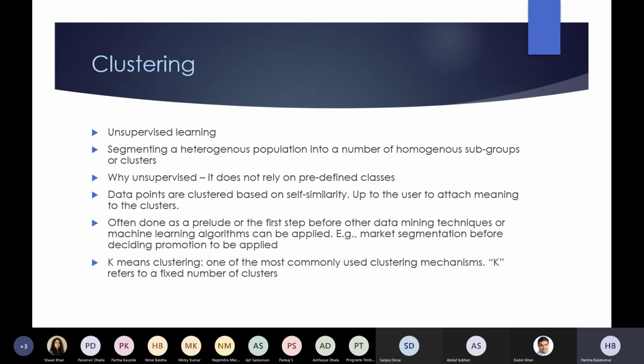We are going to look at K-means clustering. Today, it's one of the most commonly used clustering mechanisms. The term K actually refers to the number of clusters which we want out of that data. We'll look at how this is being used. I'll pause for now to take questions.